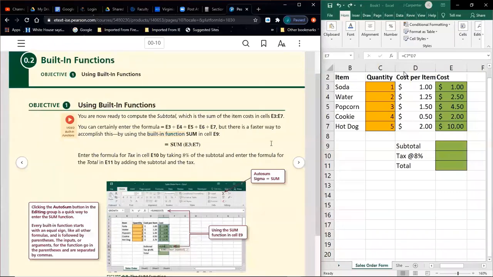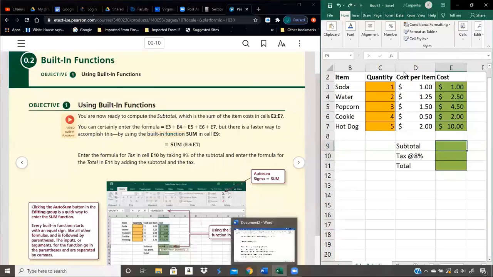All right, I think we have just enough time to cover what we need to in the second section, just to fill out these last few details. Let's get the subtotal, the tax, and the total. A subtotal is just the sum of everything. You add up the five costs for soda, water, popcorn, cookie, and hot dog.